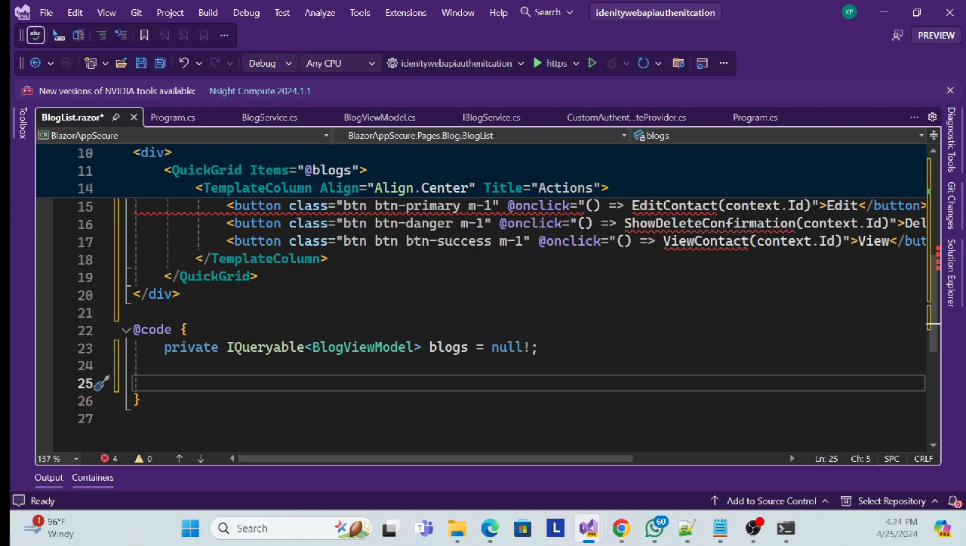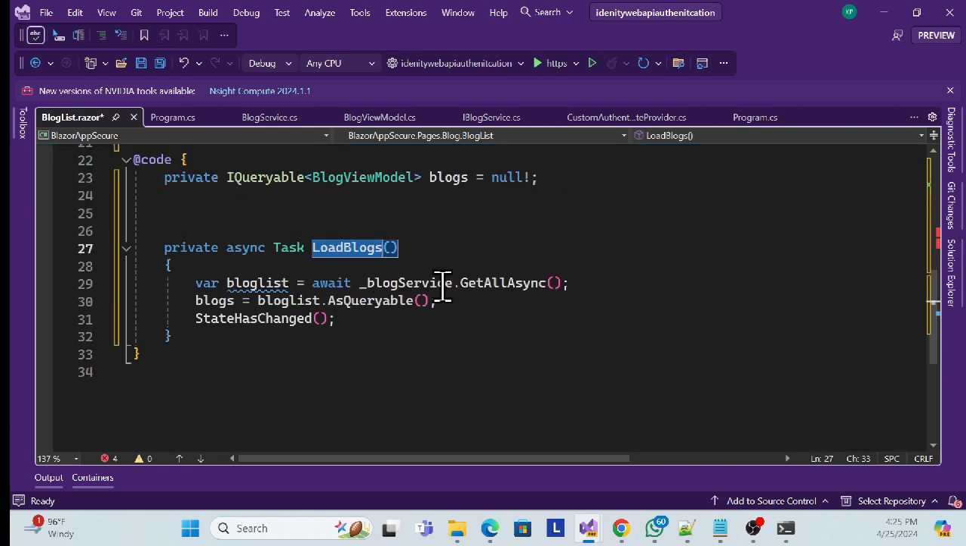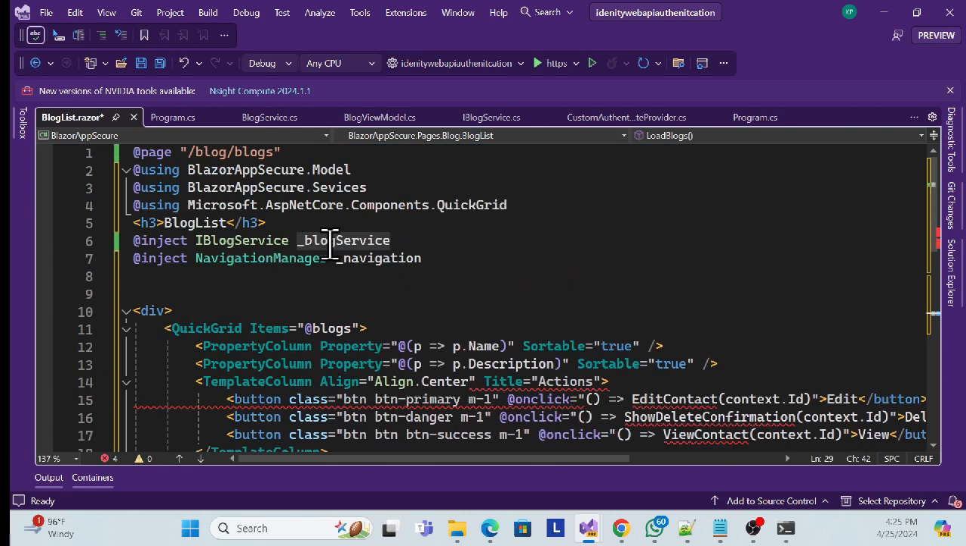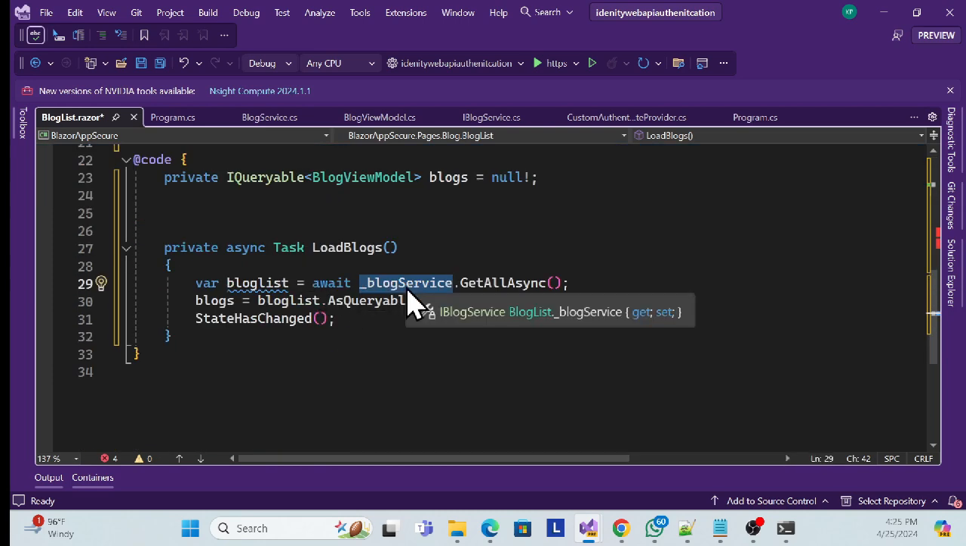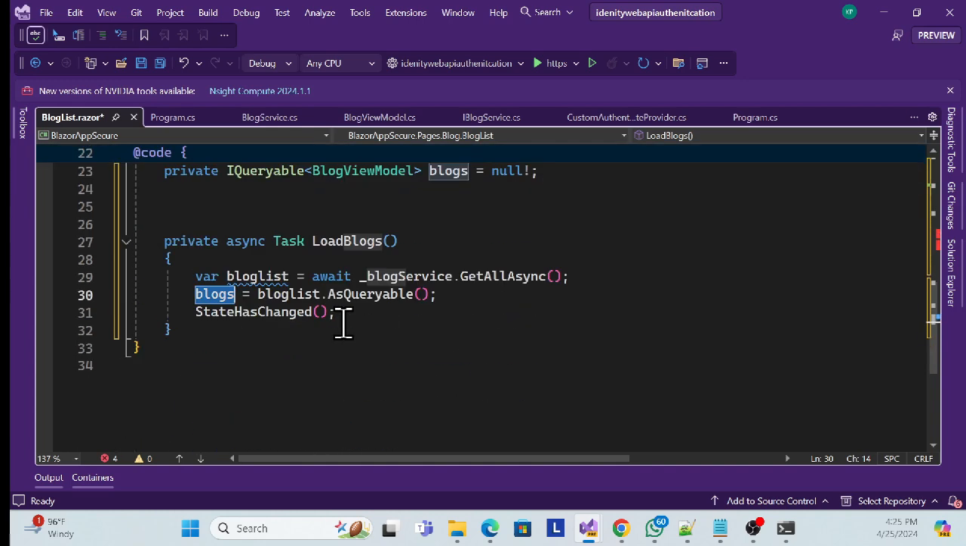And further, I have to create a load blogs method so that I can get whatever data. See, I just created a load blogs method here. Simply, whatever our service, this blog service, I consume that service, get the data, store it over here, then convert it to queryable and assign it to this property. And once you assign it, it will get it from here. And then finally I use state has changed.